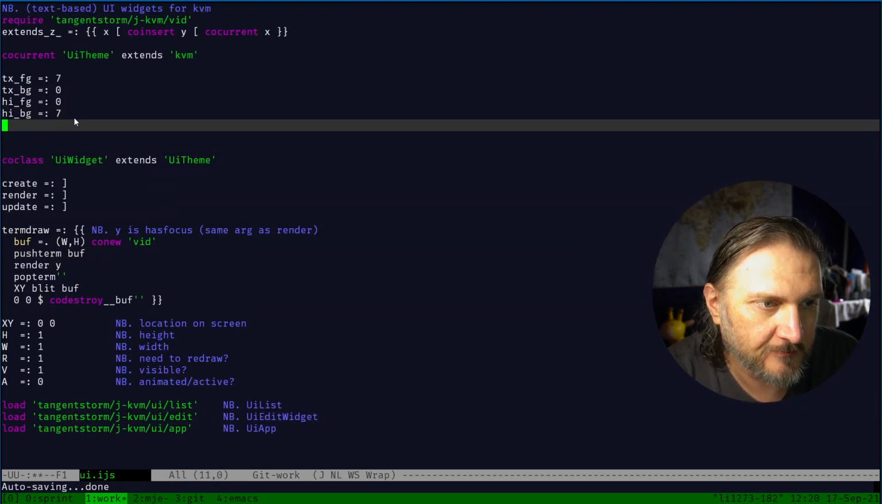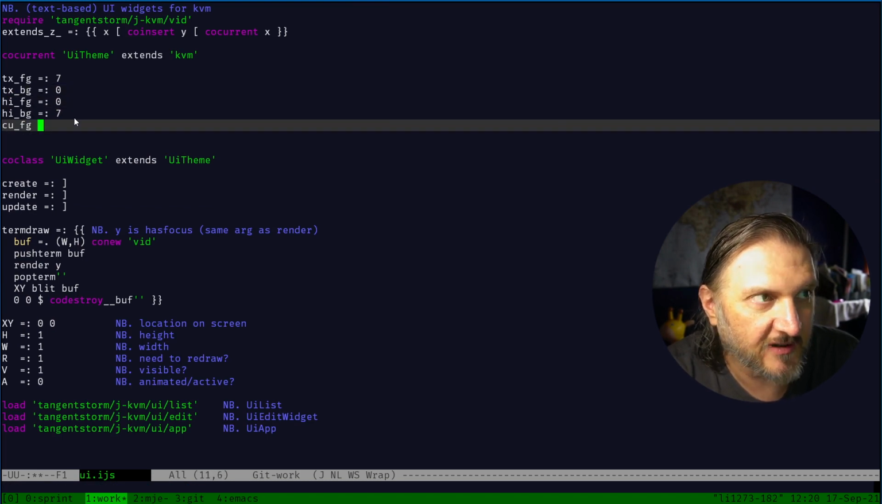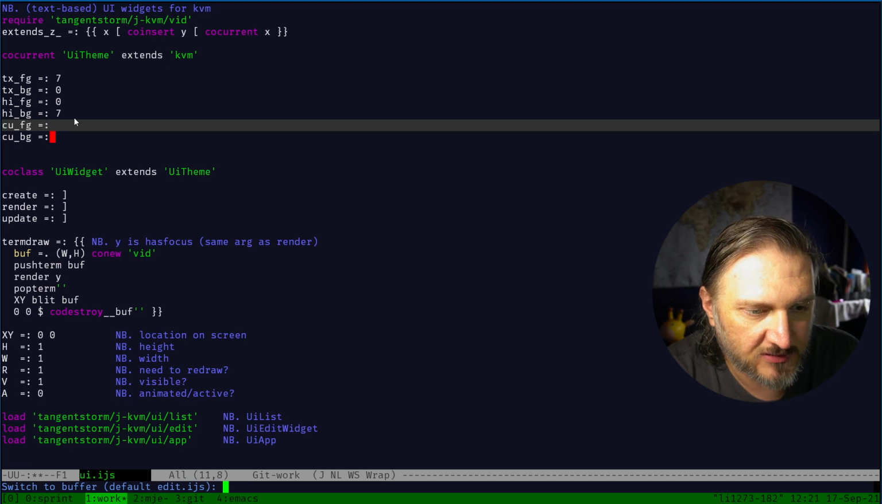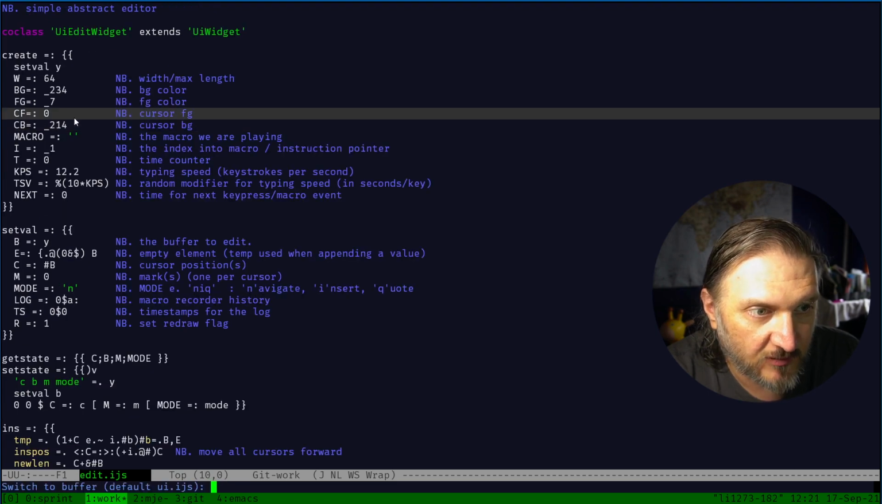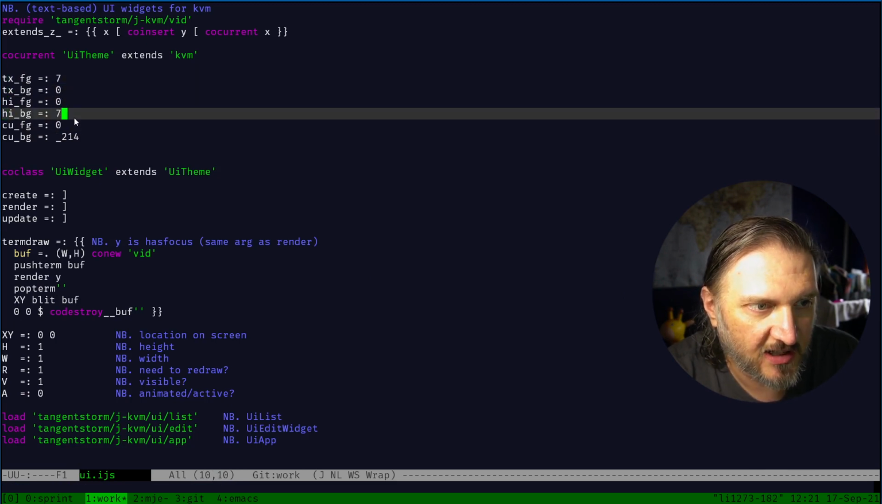So let's say CU for cursor. Right, so I'm not actually using the plain cursor. It's a fake cursor that can have its own color. So cursor foreground and cursor background, you always have a pair, right? You have complete control over the pair. 0 and -214. And that is why I say these should be negative. So let's get this working, and we're going to set the high background to -7.